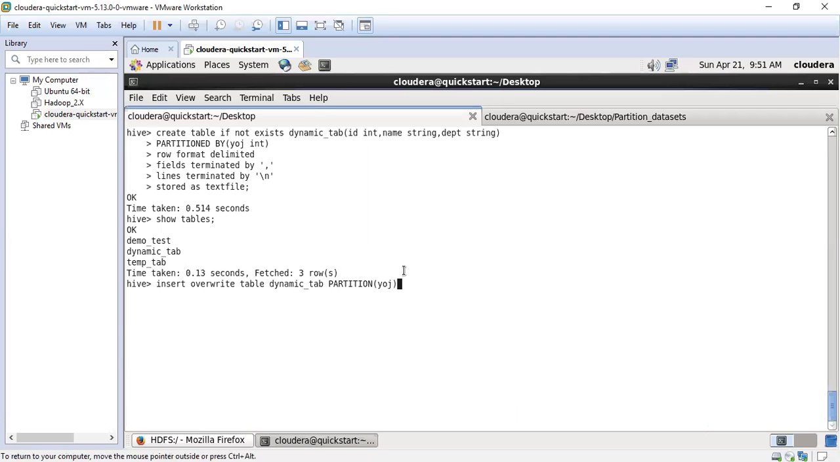Okay, so after that, what you have to do is select star from temp_tab, as I have told you, the temporary table where the data is loaded. Right? So insert overwrite table name, I have given the partition by YOJ, select from this table. So let me enter.